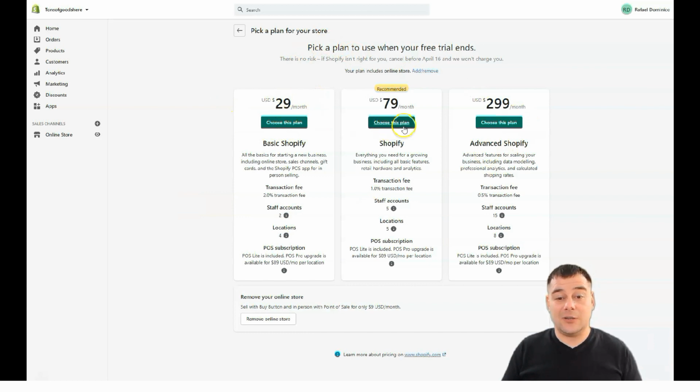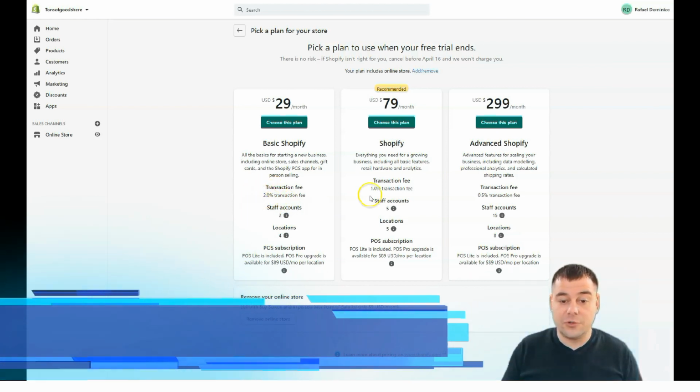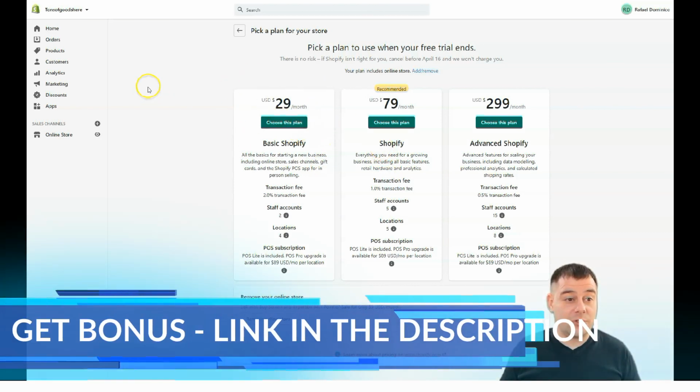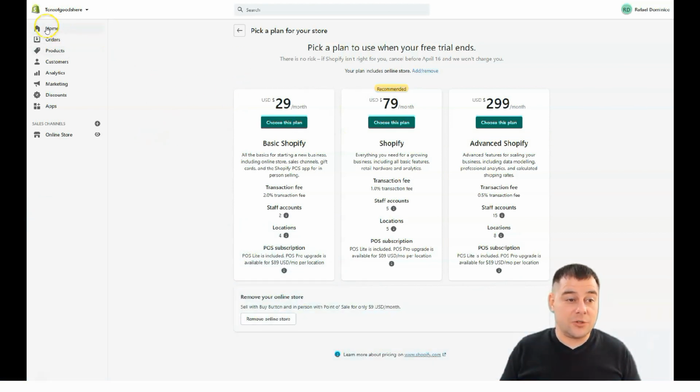Those are $29 per month, and the transaction fee is different, so you need to consider that information. The transaction fee here is 2%. In this more expensive plan it is 1%, and in Pro it is 0.5%. Of course, there are different locations, different staff accounts, and so on. So you need to choose which one is suitable for you, which one is suitable for your business. And definitely it's better to use $29 per month if you're just a newcomer, and if you're just interested in how to start, $29 per month is okay.